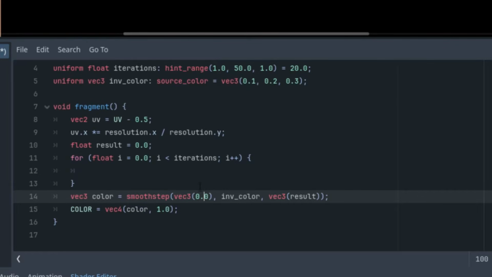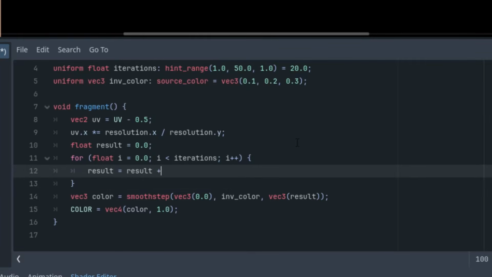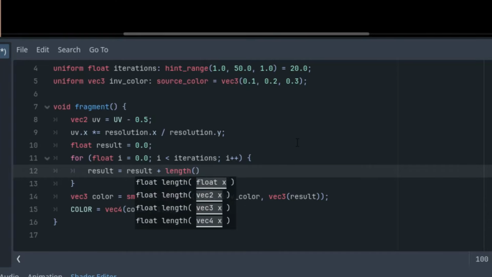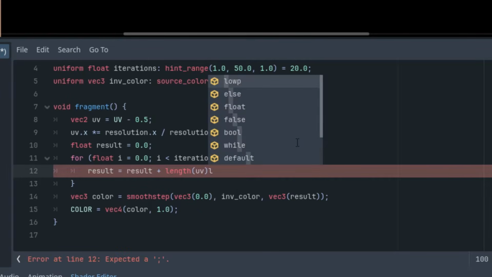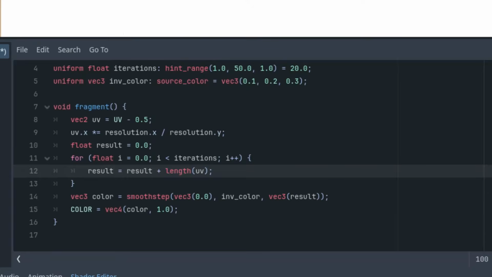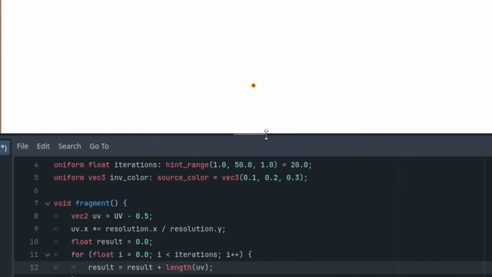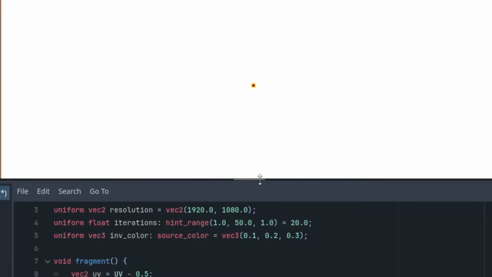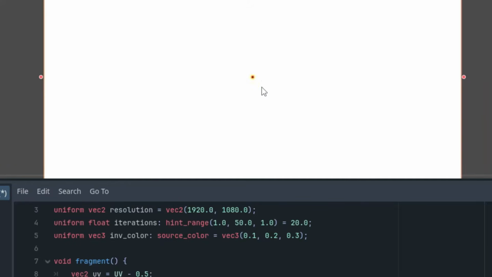Its basic form will involve adding the distance of the current pixel from the origin, that is, from the center. So it's simply the function length. Let's do it here. Result equals result plus length of uv. Semicolon. Okay, and let's show everything. We can finally see something, a small dot here in the middle.